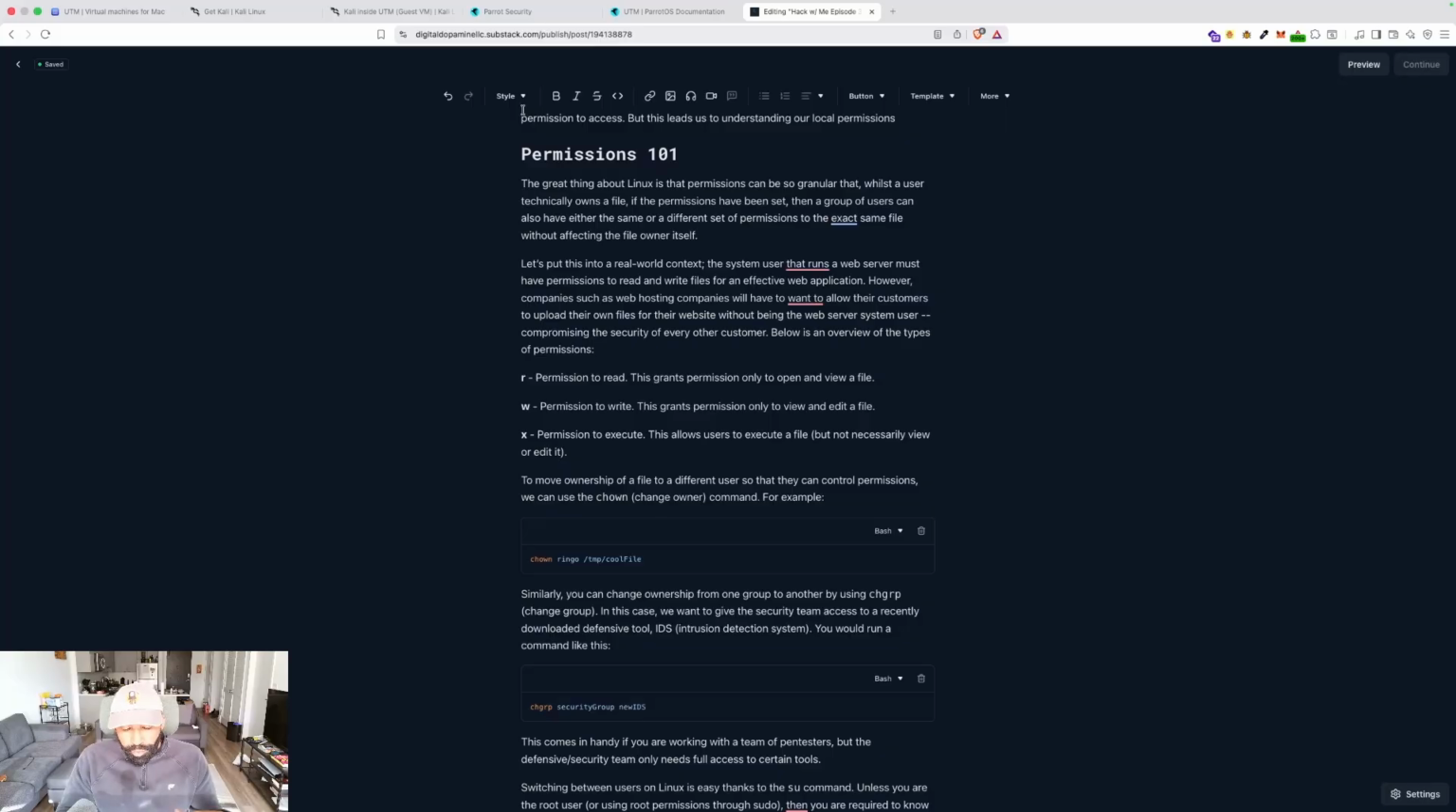So if we put it in real world context, the system user that runs the web server must have permissions to read and write files for an effective web application. However, companies such as web hosting companies will want to allow their customers to upload their own files for their website without being web server system users. So compromising the security of every other customer would be the result of allowing random customers to have certain read and write accesses. So as you can see here are the definitions of the permissions.